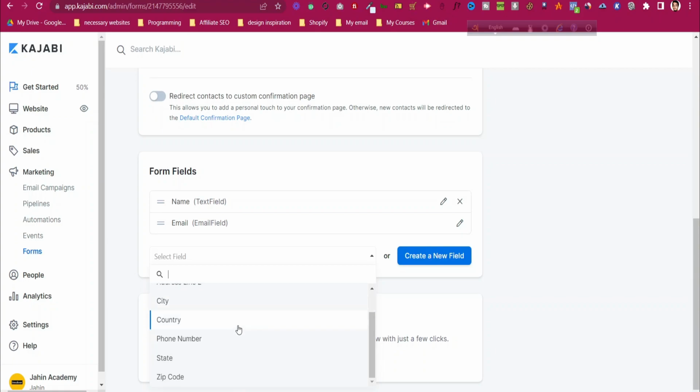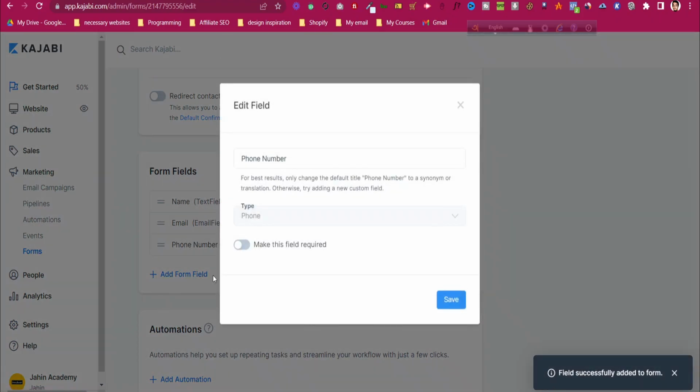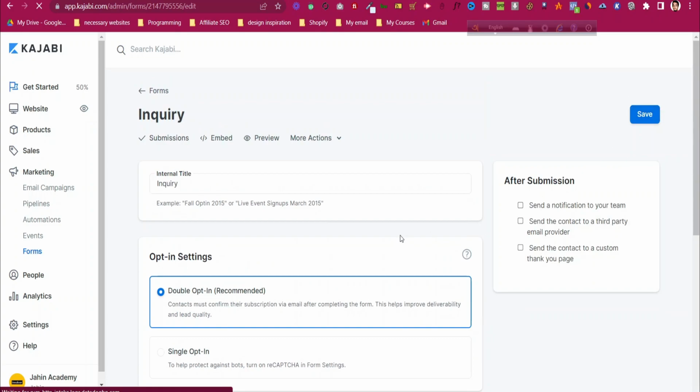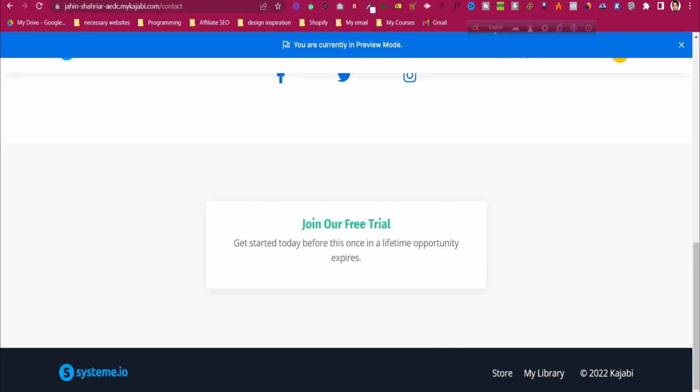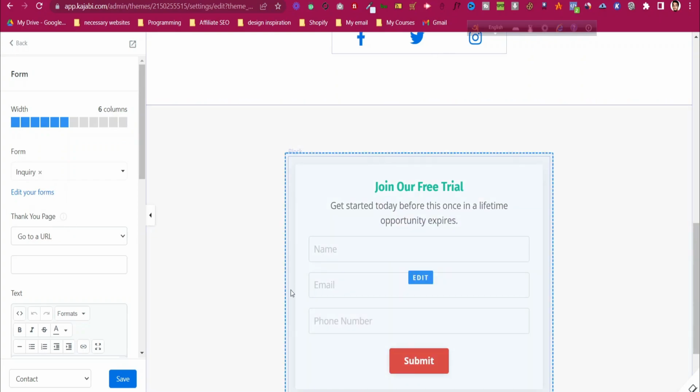So in that case I will just add a phone number option, click on that, and I will make it required as well. So click on save, and after saving, the form will be successfully updated. Then if we go back to our custom Kajabi here, you can see the inquiry form has been added automatically. We don't need to refresh our browser or our panel once again. If I select the inquiry form, now you can see it also added a phone number.